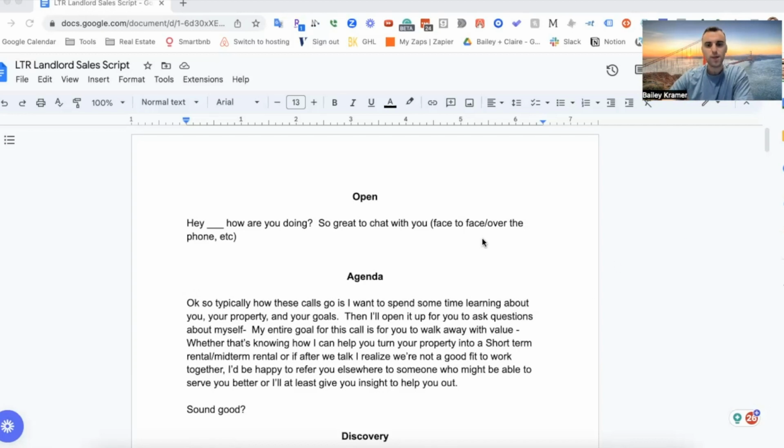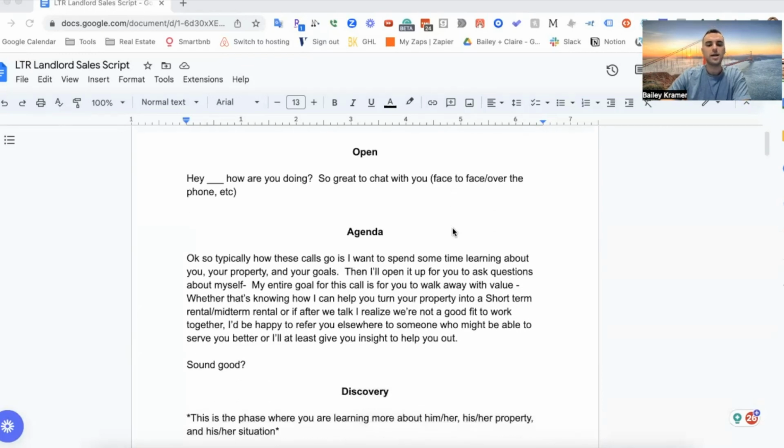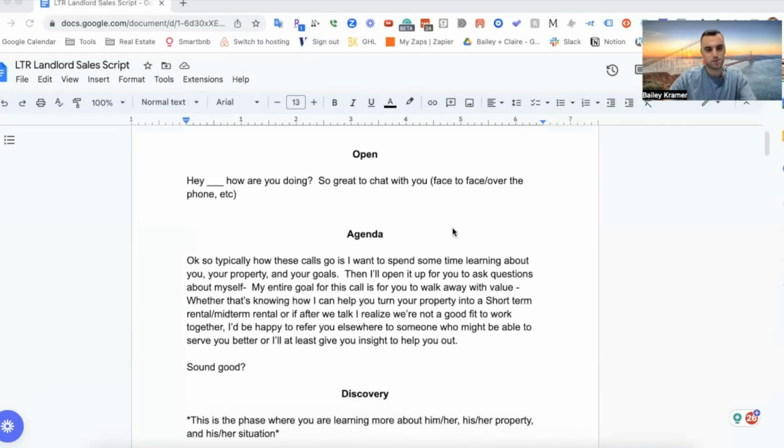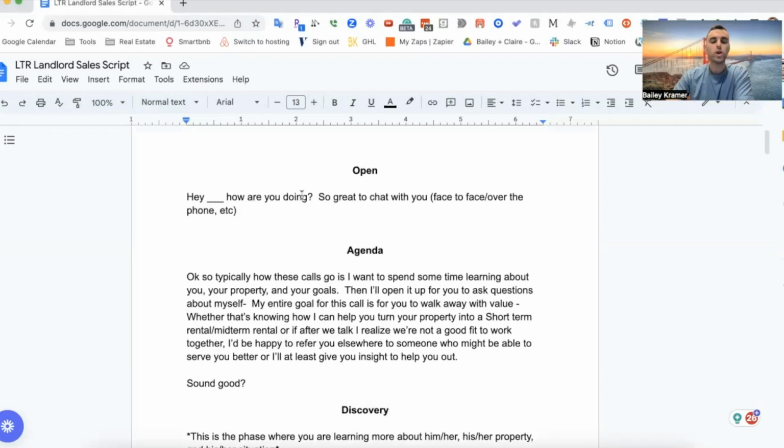So how this conversation is going to go is essentially like this. Assuming you've already talked to them before, from either calling them, texting them, maybe you met this person at a meetup, however you found this person, when you're on the sales call, you're going to open it up with a line like this. "Hey, Joe, how you doing? So great to chat with you face to face, over the phone, on Zoom, whatever it is." Pretty much just like a warm introduction, nothing crazy.